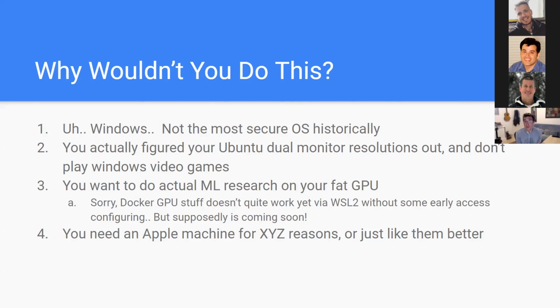And maybe you actually want to do ML research on your fat GPU. Unfortunately, the Docker GPU stuff in WSL2 running on top of this whole crazy stack isn't quite working without doing beta stuff here and there. Supposedly it's coming soon, but that's not a fully ironed out pathway yet. It's the same thing with GUI apps. I think it's still a pretty big kludge to run Linux GUI apps in Windows via WSL2, but I think that's very much high priority right now at Microsoft, and they're trying to push that through.